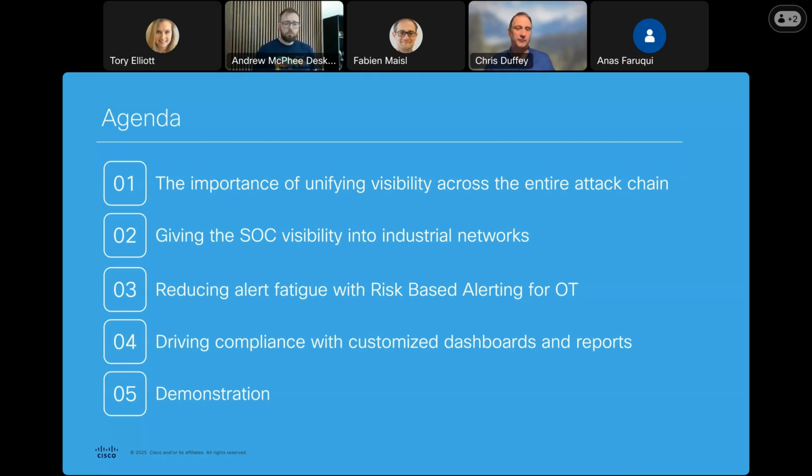I'm then going to pass it over to Chris, and he's going to talk about reducing alert fatigue using risk-based alerting for OT, a feature of Splunk that really helps you filter out all of the noise generated by our security tools, because it's typically not just one tool that we have, and we have quite a lot of logs being generated by the system. And then how we use all of that data to drive compliance, which is an extremely important part of securing any network, but especially OT, when we're trying to meet certain standards.